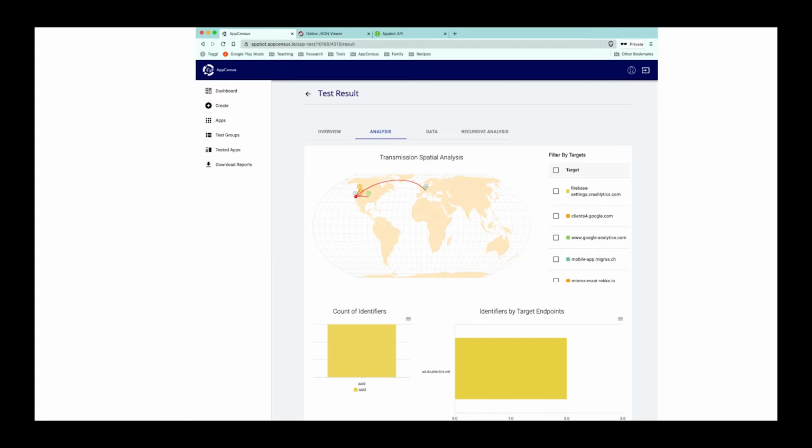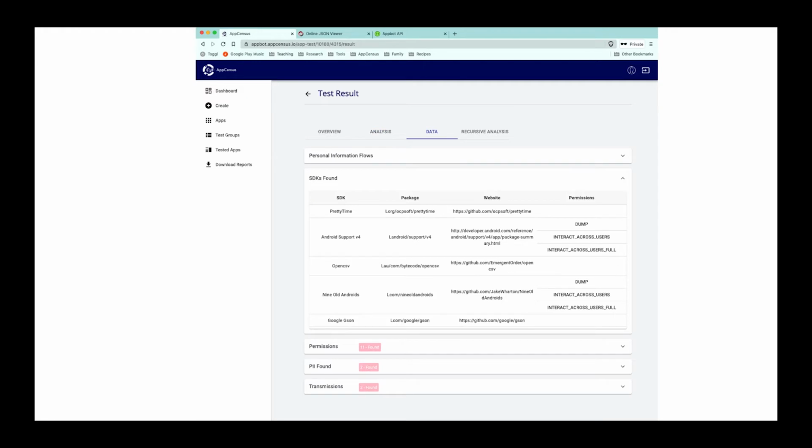Here we see the advertising ID is being collected by DoubleClick, but we see connections to other servers elsewhere as well, though no detected personal information during this particular test. We also look at things like what SDKs were bundled within the app, what permissions were used, and so forth. So it should be obvious how we're using these tools to look at compliance.